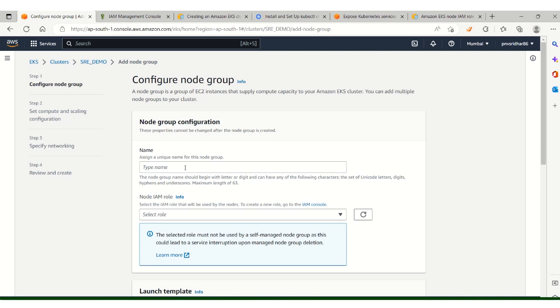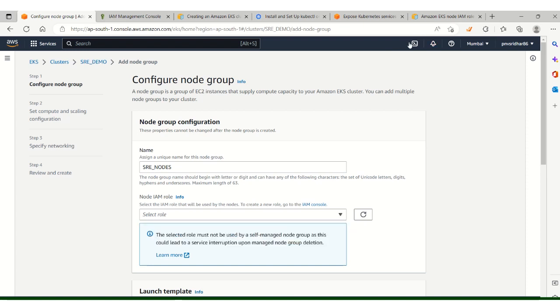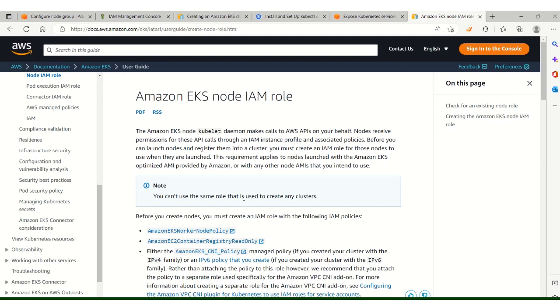Here also we have to give a name. So let's say the node group name is SRE nodes. Okay, again for this also we need to give a role. For that role, they have given what is required. Here we need to have three policies for whatever commands we execute to access via the AWS API. So they have given these three policies to be added. Let's copy one by one.